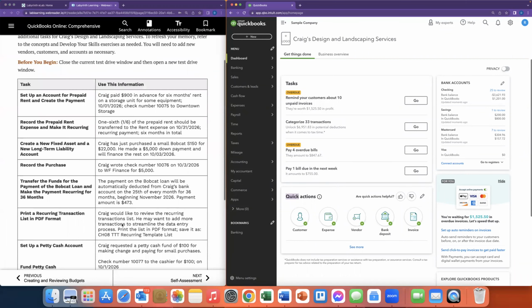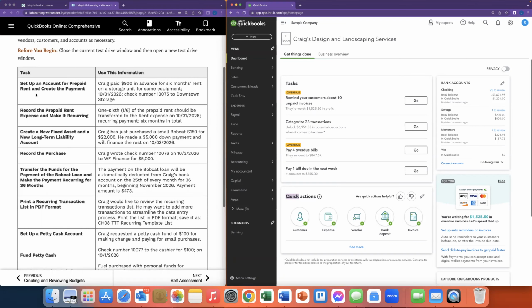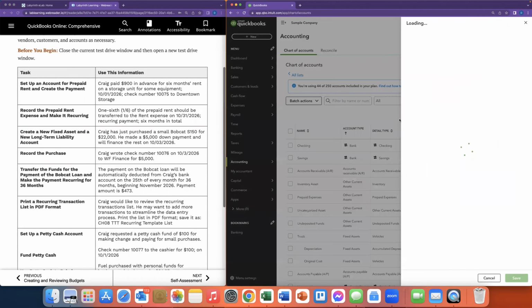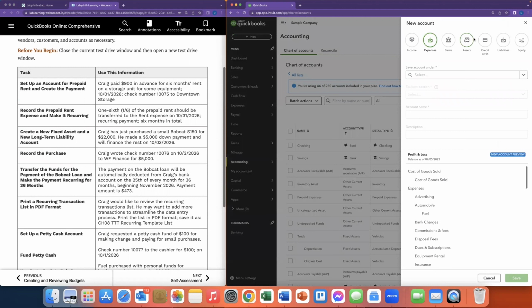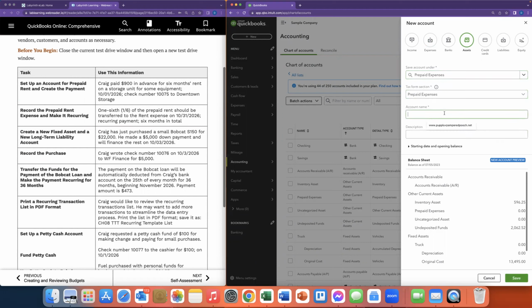So we cannot do this with this subscription. We have to wait until we get into the Puppy Love. All right, set up an account for prepaid rent and create the payment. Let's set up an account. Prepaid payment is an asset account. We're going to put that under prepaid expenses, and we're going to call it prepaid rent.